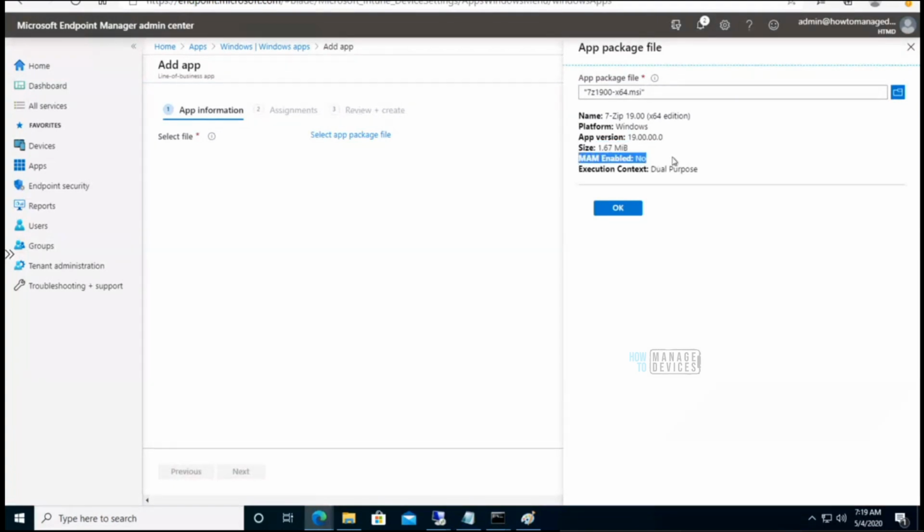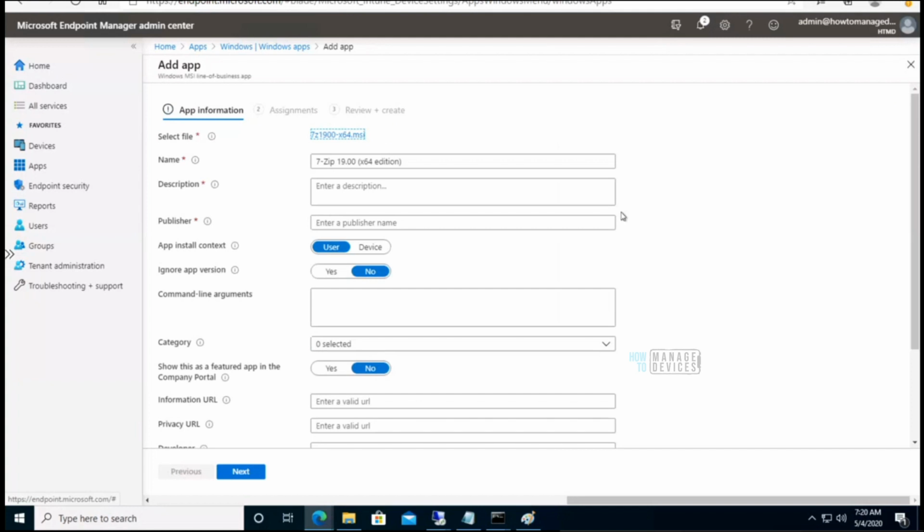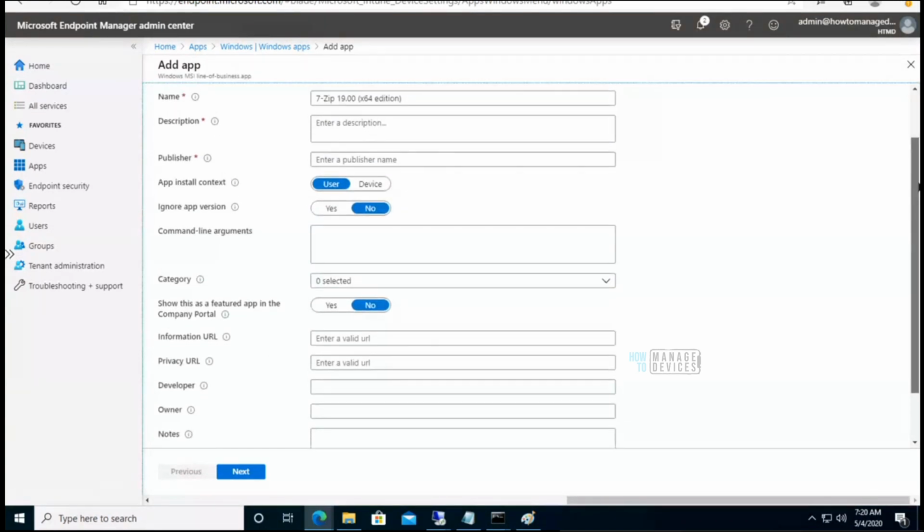There are a lot of applications which are MAM enabled for Intune, but this is not MAM enabled. Dual purpose, I will come to that in future videos, so don't worry about that at the moment. Click on OK, and it will automatically populate all these details.